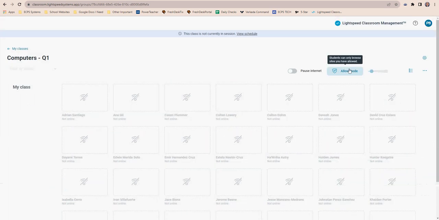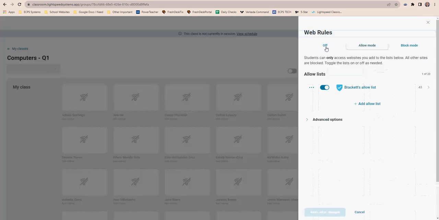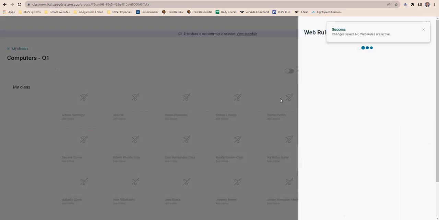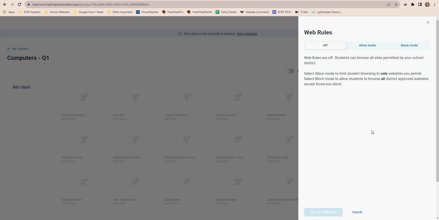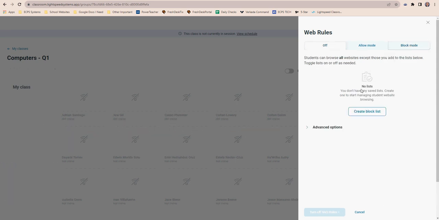But you see right here it says allow mode. If you click on this, yours might say off. So it could be that yours says web rules off, like this. But if you click in here, what you'll see is that you have an allow mode and a block mode. If you click on block mode, you're basically creating a list of websites that students can't go to while they're in your Lightspeed Classroom. That list is sometimes harder to build because once you block a site, students find a new one, and then you block that one, and then they find a new one.